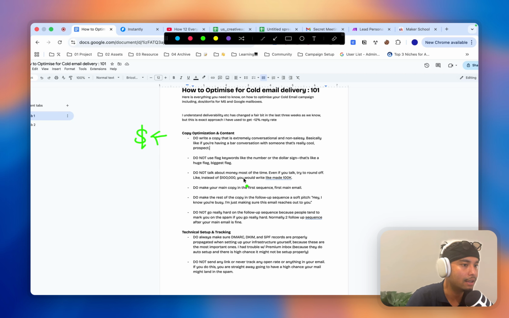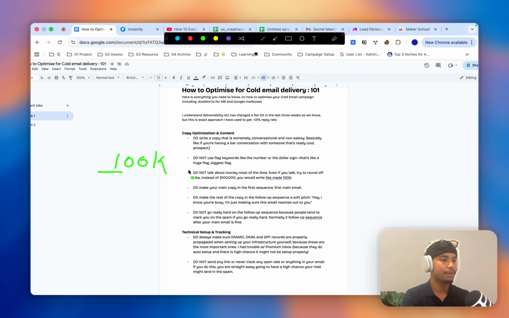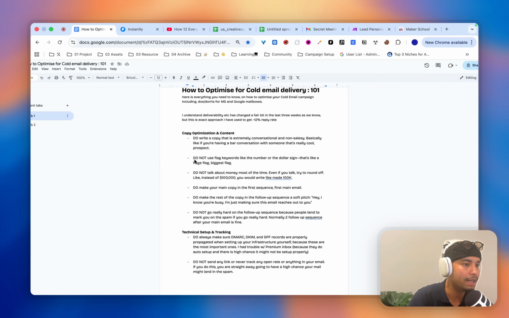So whenever there's a money mention, I try to say one-time dollar, or I go with 100K. If I had to say 100,000, I don't write it out in full, I write 100K to give them the money context. You can say the same thing without including the proper figures. So try to exclude dollar signs, because whenever you include them, it will flag your email and hurt your copy.